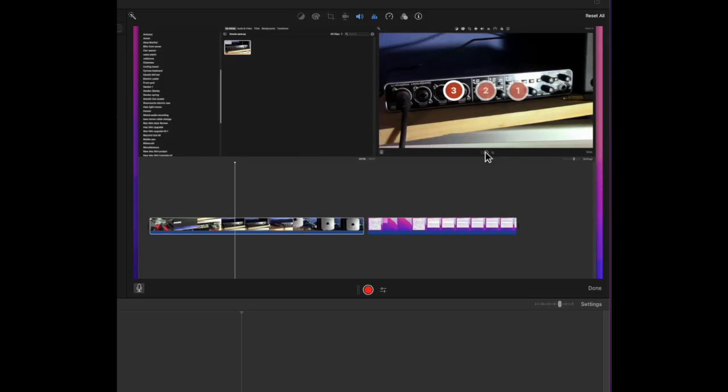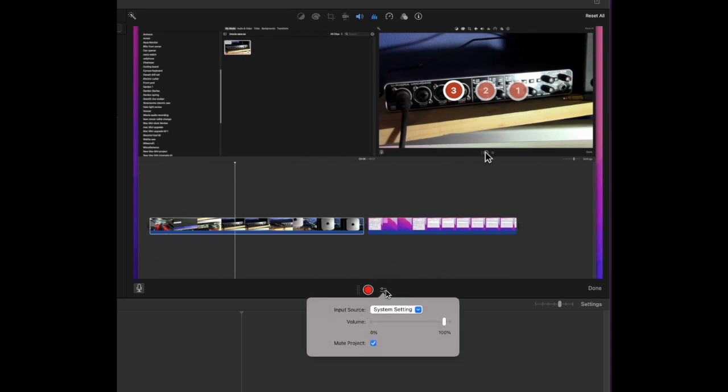Right of the red record button, you see the sound control icon. When you press it, it will show the options. You can select the input source there. You can use the built-in microphone or an external microphone. You can set the input volume to low or high. Then normally you don't want your project to play sound and interrupt your recording, so you check Mute Project.